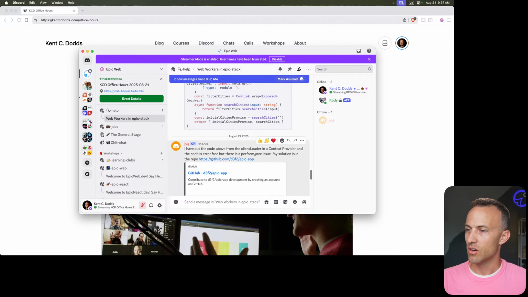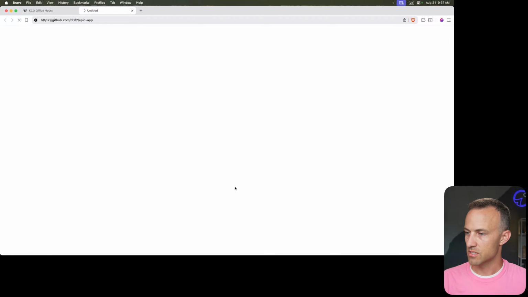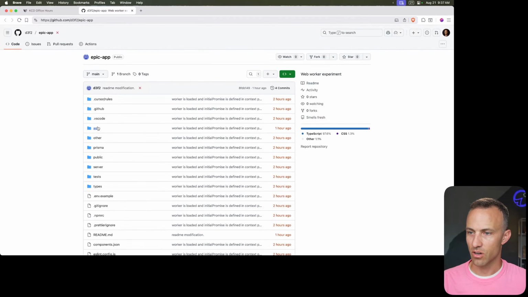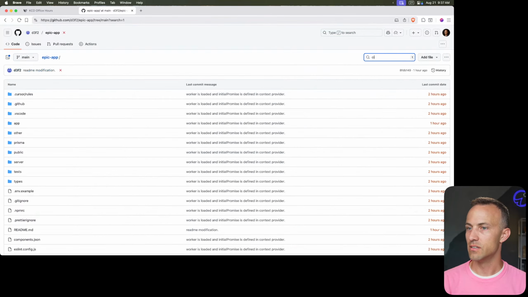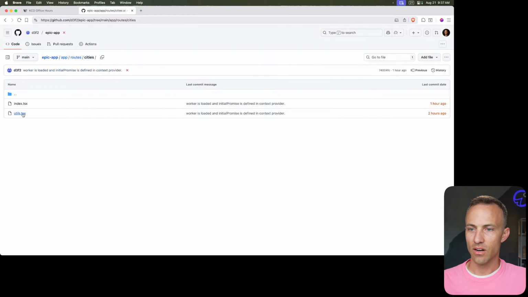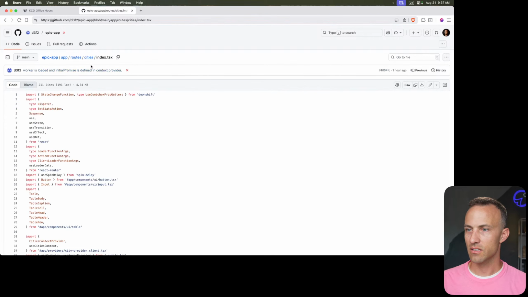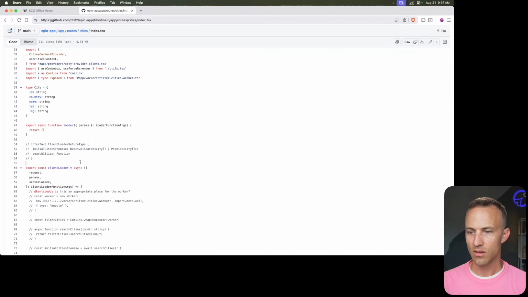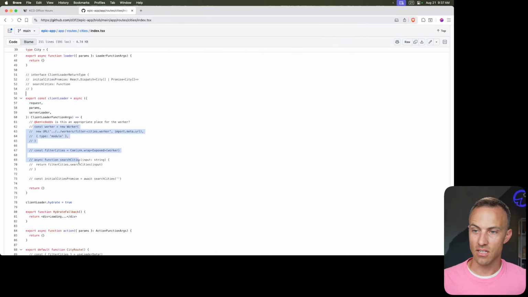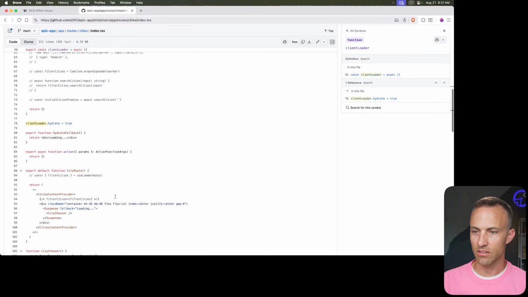This way, let's see if I can look at your specific code. Here we go, route cities. All right, so if we look at index, okay, we've got our filter cities worker, new worker. Yes, this is exactly where you want to put it. And then that client loader can come in.